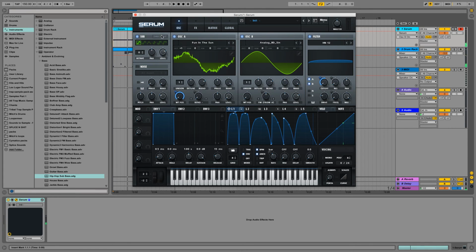And now you can just add a sub, direct it out so it's not going through any of the effects, and just put it through the filter. That way it's all the low ends matching with the rest of the patch.